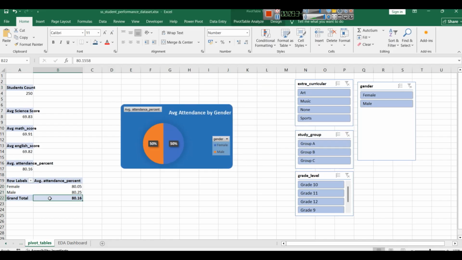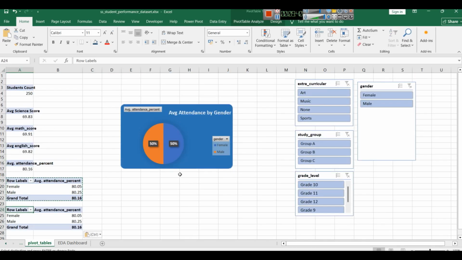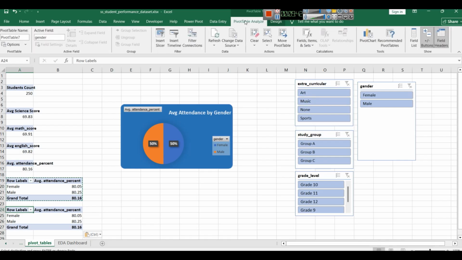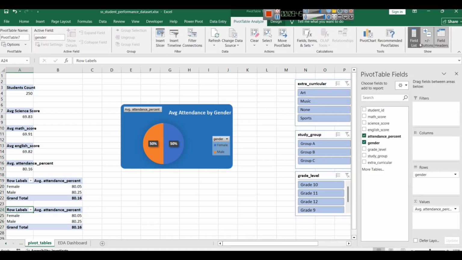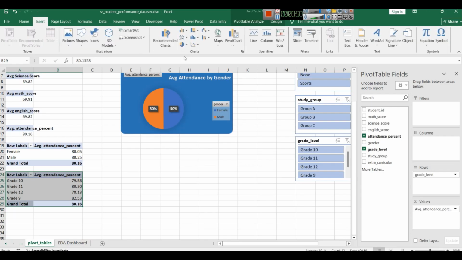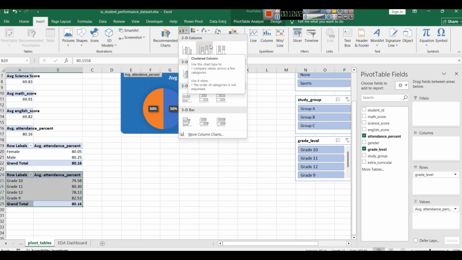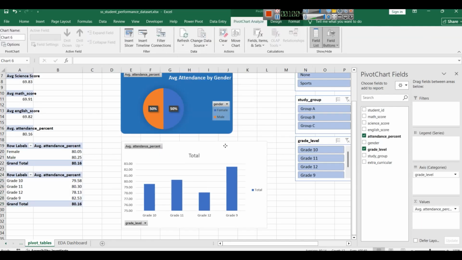Next we will quickly copy this once again and paste it here. And now, because we closed these charts, in pivot table analysis you have to select field list again to see the data. Now we will select by grade level. In grade level you can see we have different grade levels. So here we are again going to select insert. This time I will select a bar chart. We can select this kind of bar chart here.